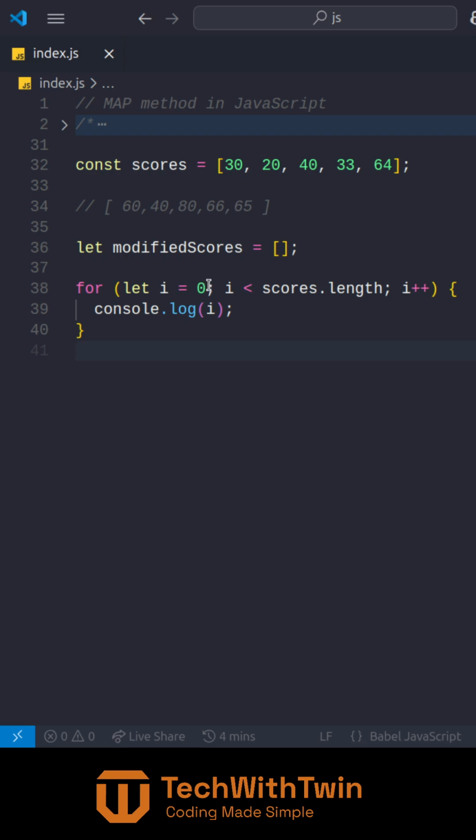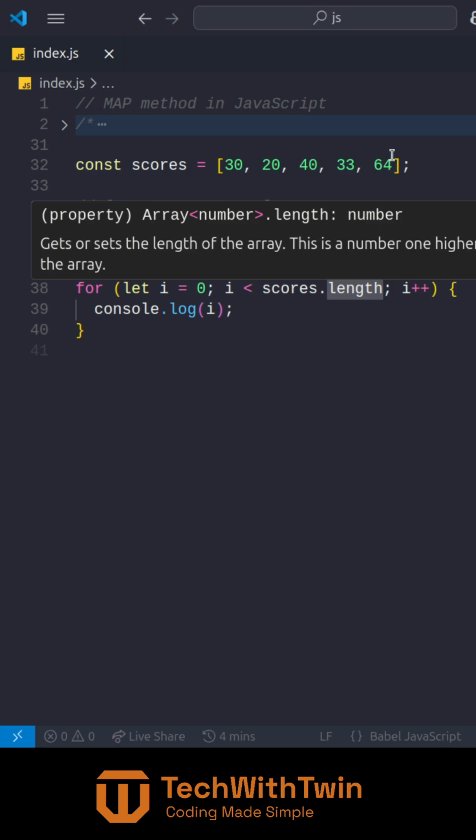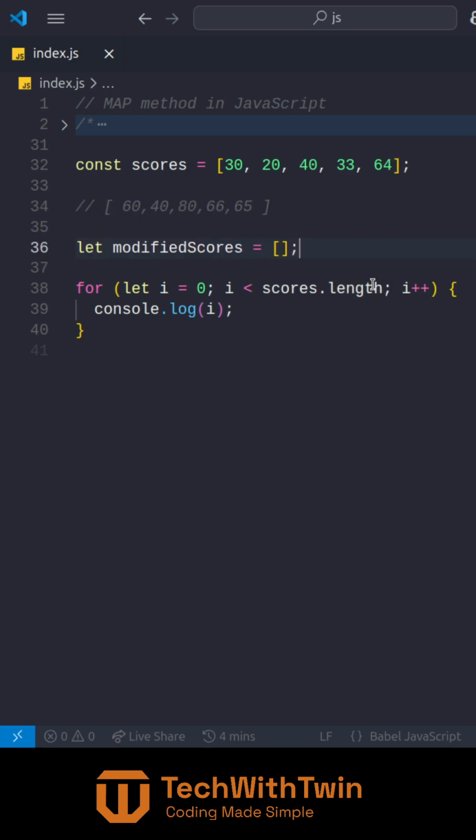So by looping over, i equals 0, we start at the first index, which is 0, and then go all the way to scores.length. So scores.length does not consider zero-based indexing. So scores.length will count 0, 1, 2, 3, 4, which is 5. That's the reason we do i less than scores.length, so that we don't include index 5, because we don't have an item in index 5. So that's why we use less than and not less than or equals to.